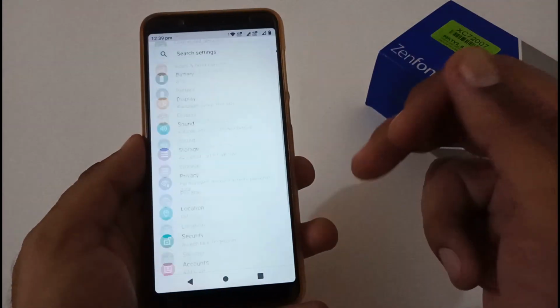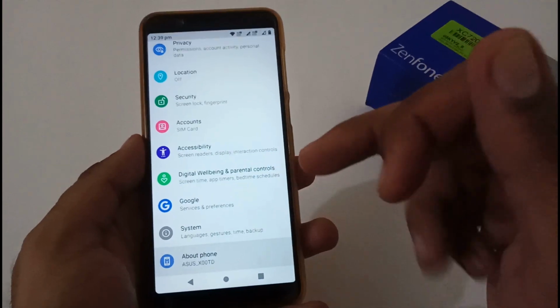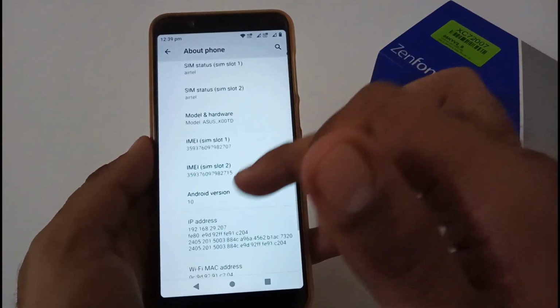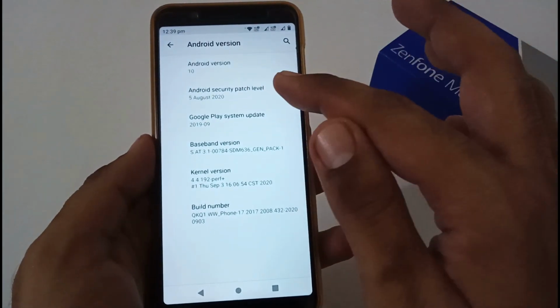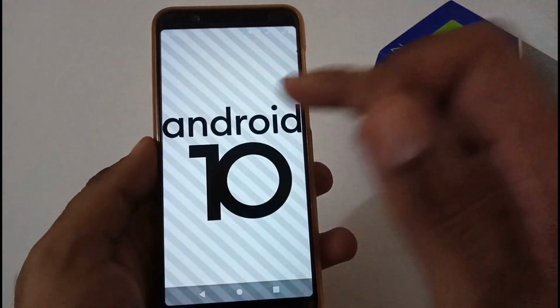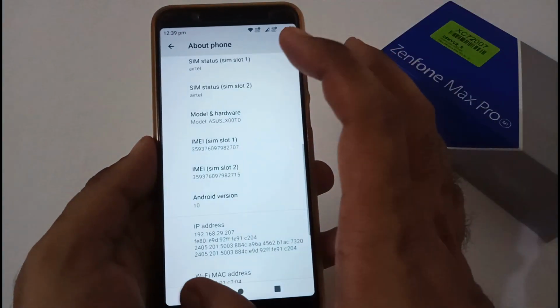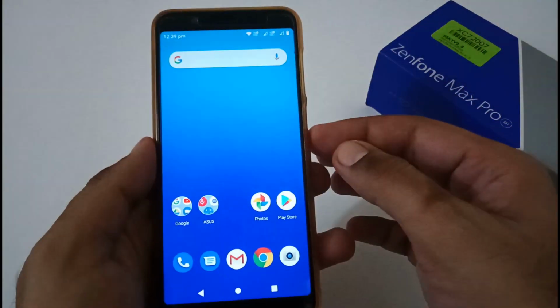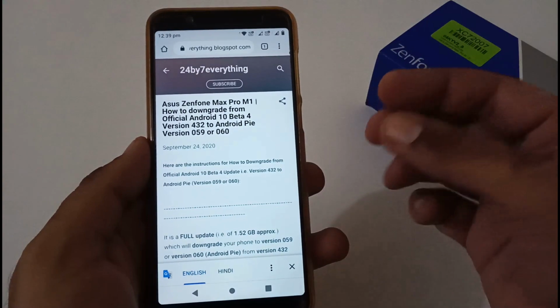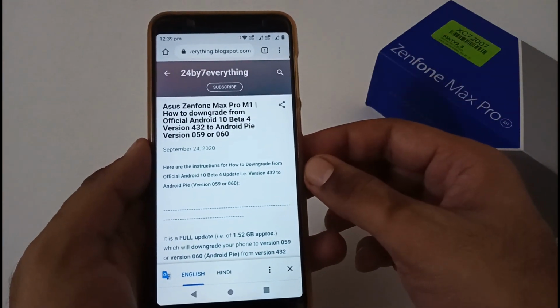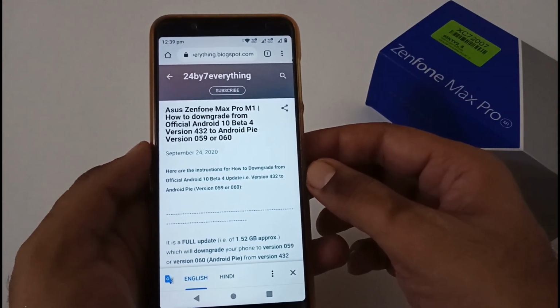But before I move to the downgrade process, let me confirm that at present my phone is on the very latest version, that is 432, with the security patch level of 5 August 2020 and with the Android 10 stock ROM. So now let's move to the downgrading process. For that you have to download one file and keep it in your external storage. So let's begin with that.